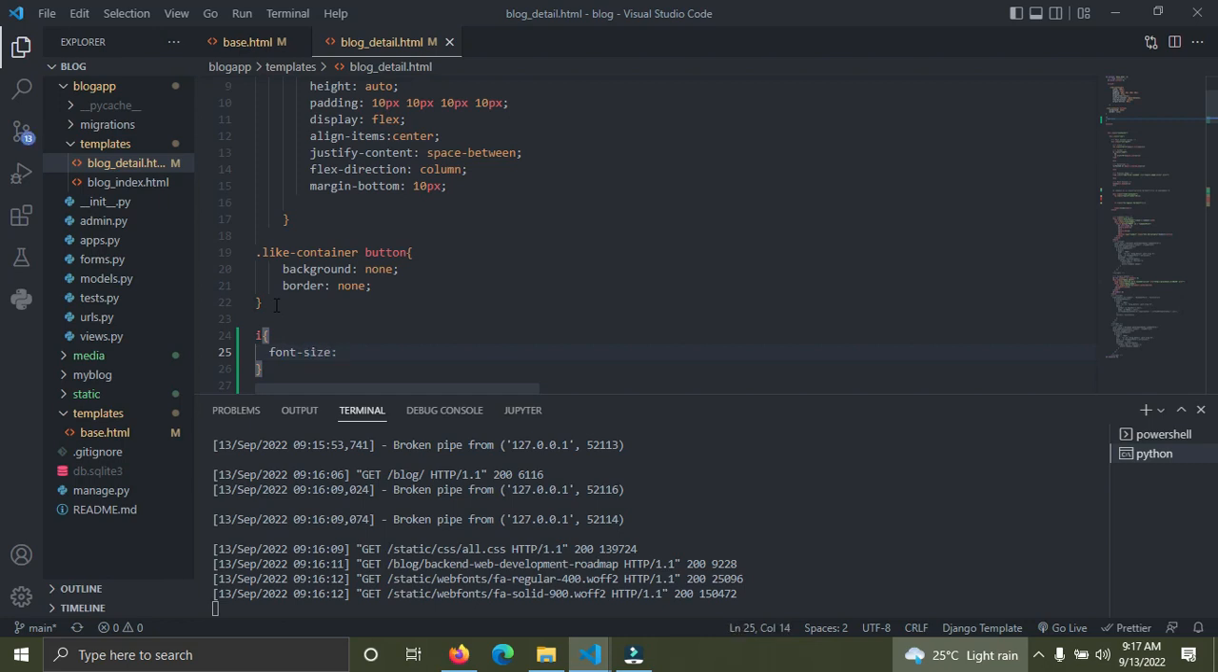I'll simply say 20 pixels. I need to give it the cursor pointer, so whenever you hover over it, it's going to show that hand icon. So I'm going to say cursor pointer. So let's see how it looks.